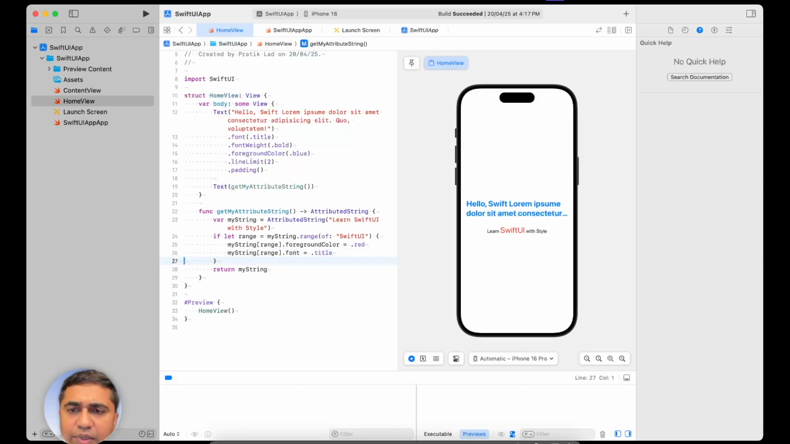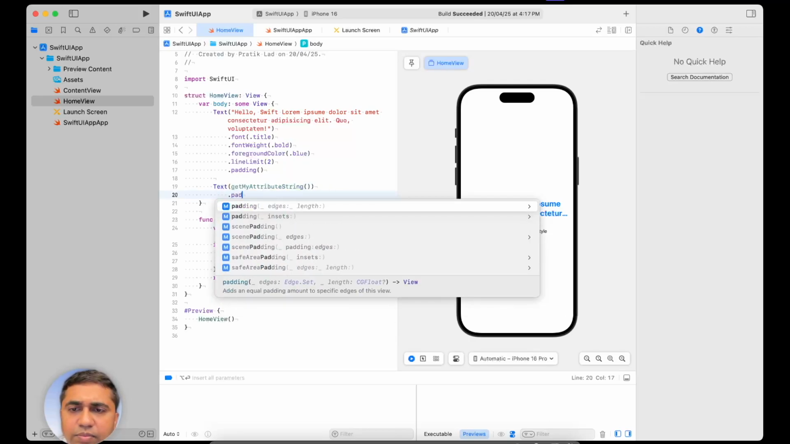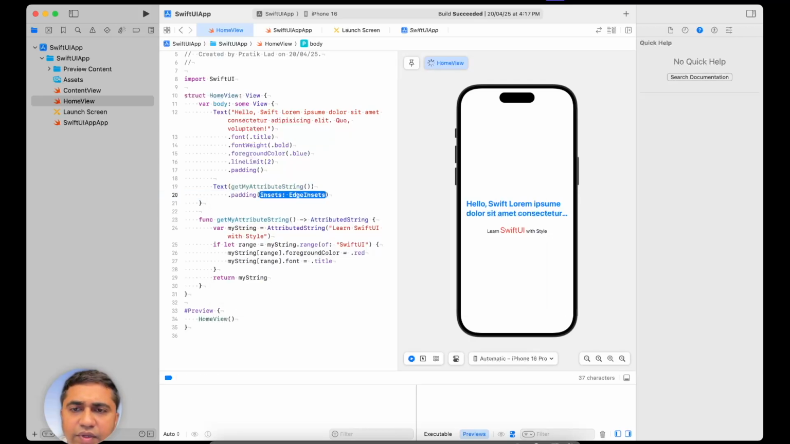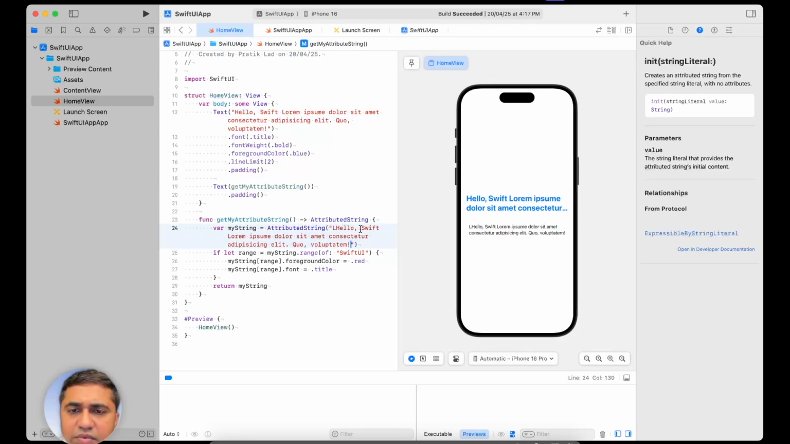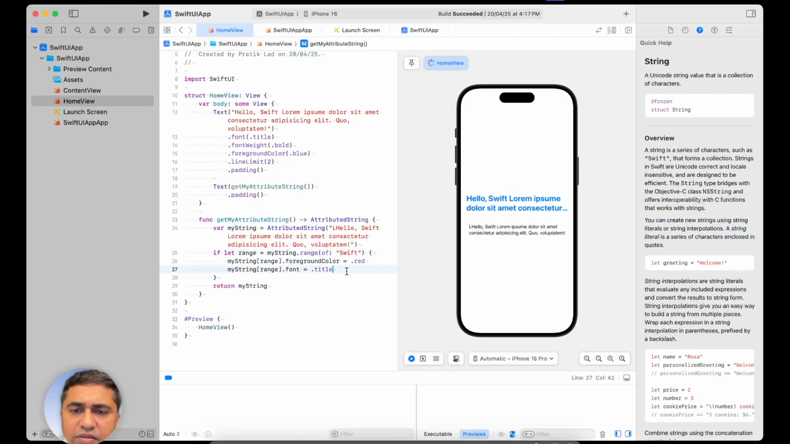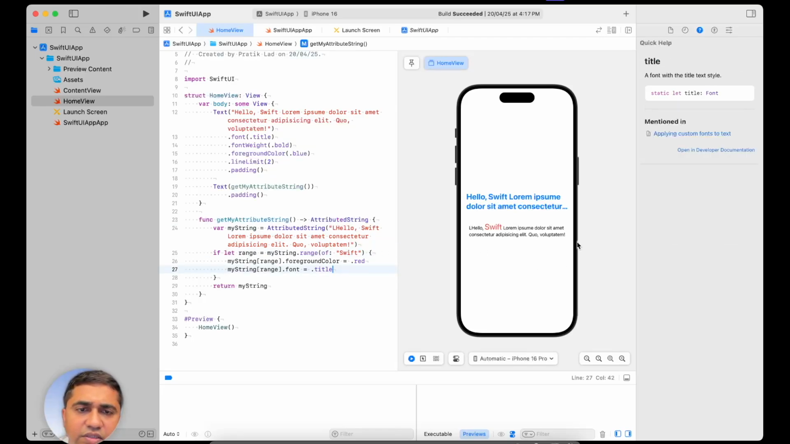If you want to apply padding, that is also applicable here. Let's say padding, with some large text, and here we can set it. See the result. So that is related to attributed string.